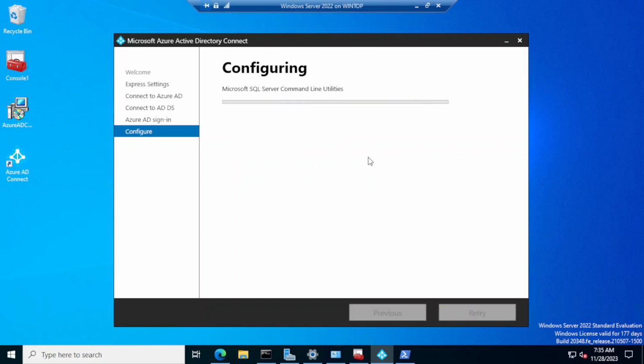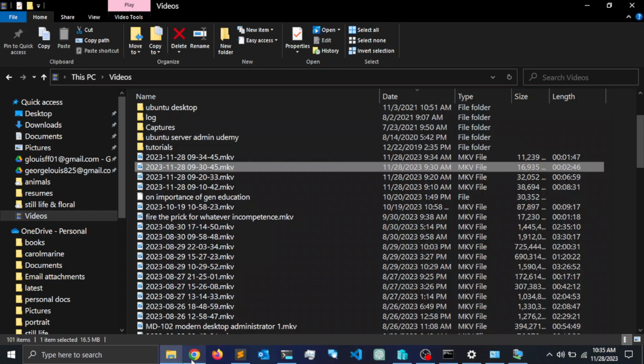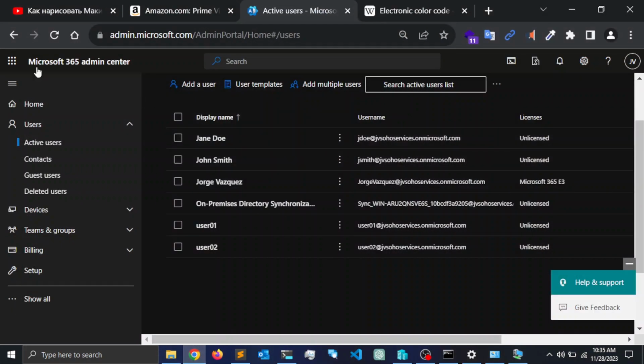And this should take a while depending on the number of objects that you have in your Active Directory. But after a few minutes, if you go to your Office 365 or your Microsoft 365 Admin Center, you should be able to see all the users on your on-premise Active Directory here in Microsoft 365.